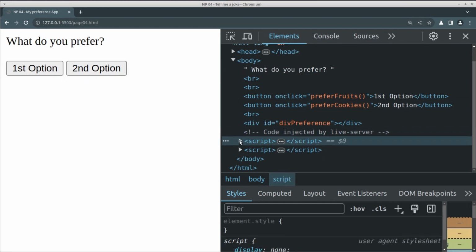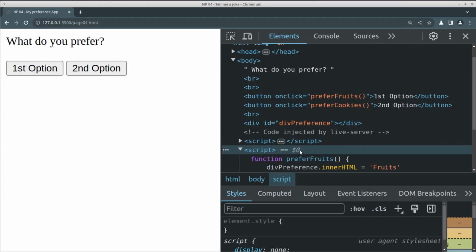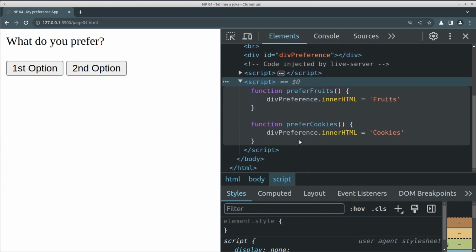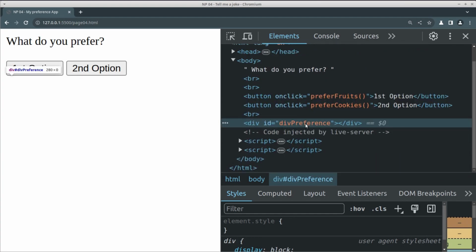The first script tag is the code injected by Live Server, so just ignore it. The second script tag is the script tag we coded. Let's focus on the div tag, the div preference tag. Let's see what happens when we click one of the buttons.